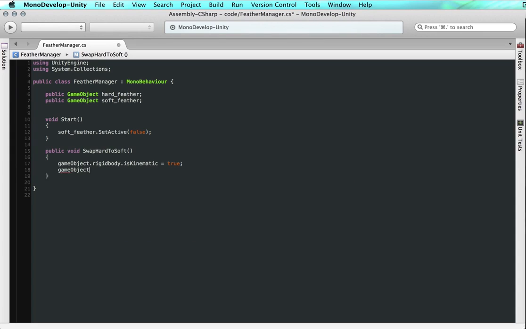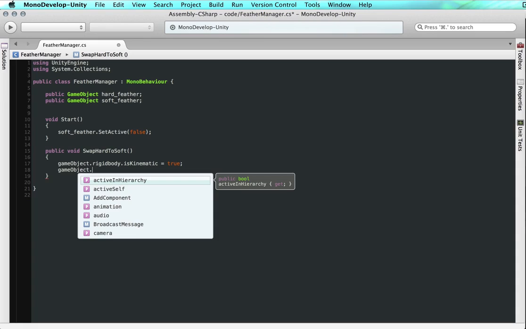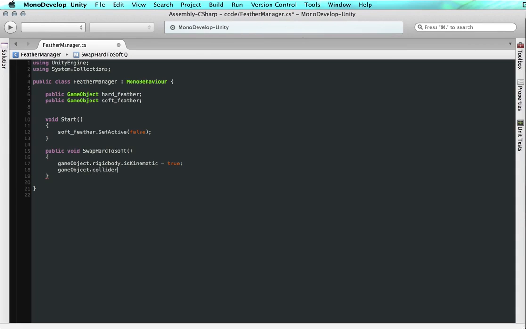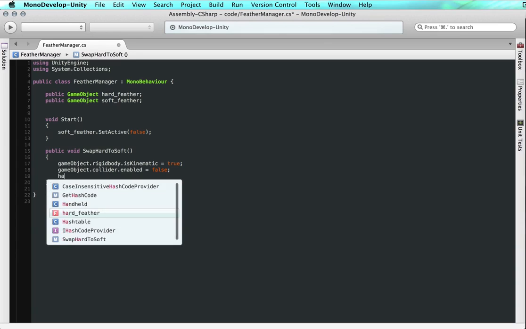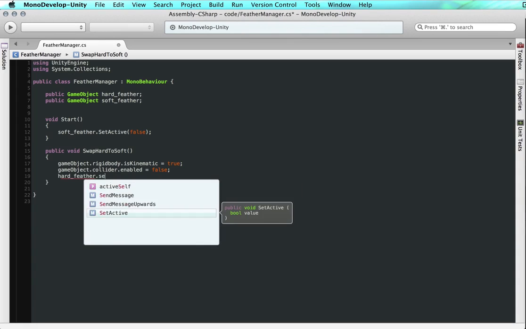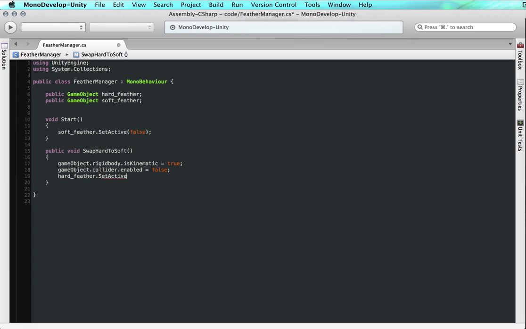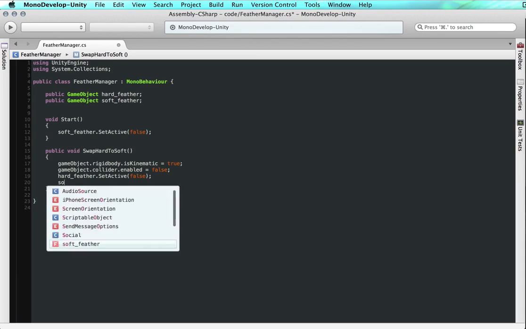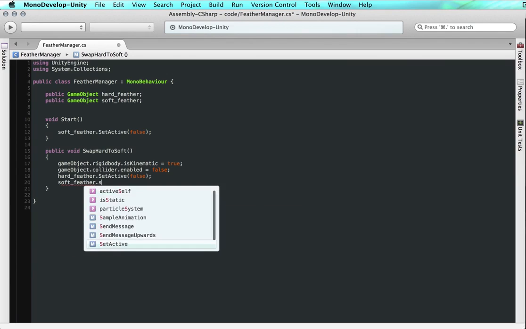Going to create another command, and this time I'm going to disable the collider. Dot enabled false. Okay. Now we're going to address the hard feather and actually turn the renderer off, because otherwise I'll be seeing two feathers. So hard feather dot set active. I'm just going to use this function to enable or disable the game object. I'm going to put false, we don't want to see the hard feather. And finally, we're going to address the soft feather and set it to true.